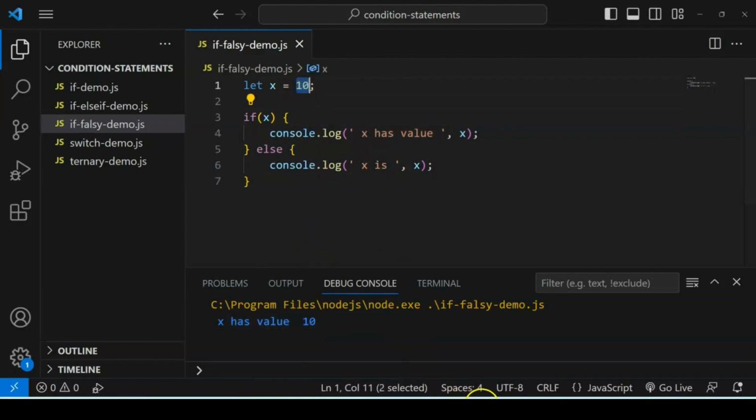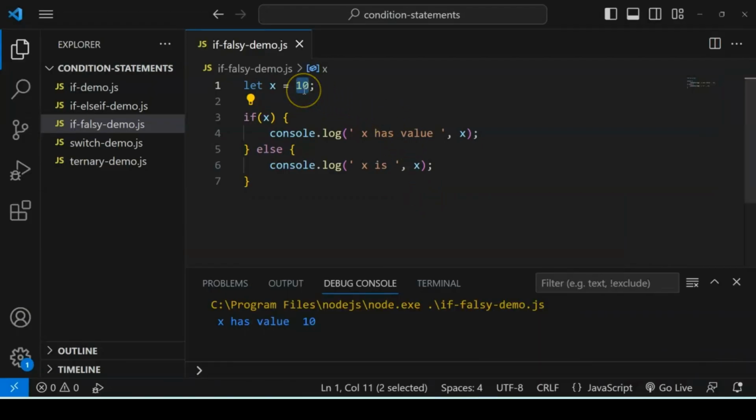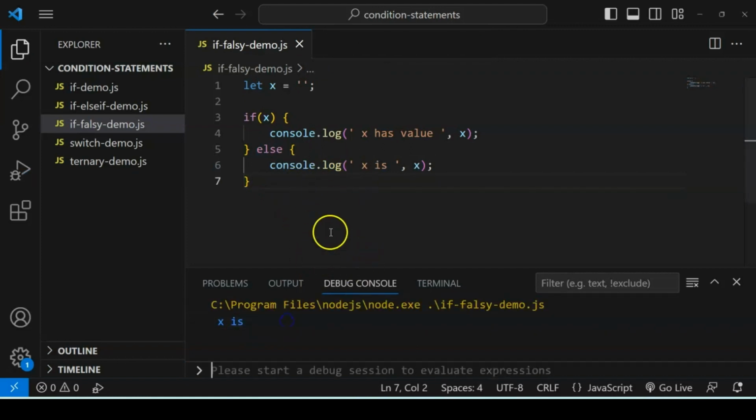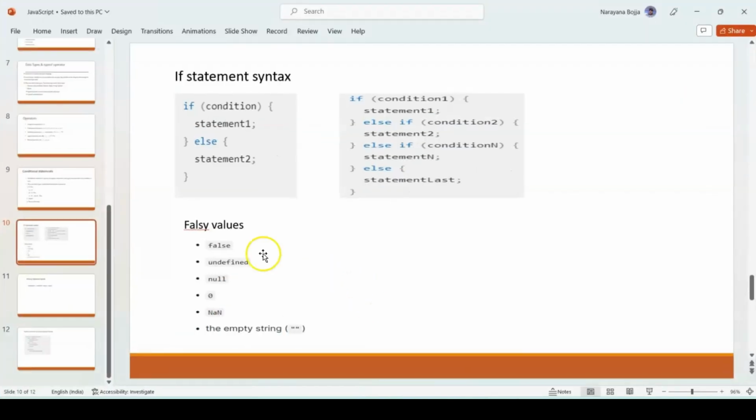And just like it considers null as a false value, it will also consider an empty string as false, and the else will be executed. So we can see x is empty, and the same for other values also. So all these values are considered false values. This is also an interview question: what are the false values the if statement considers? False, undefined, null, zero, not a number, and empty string.